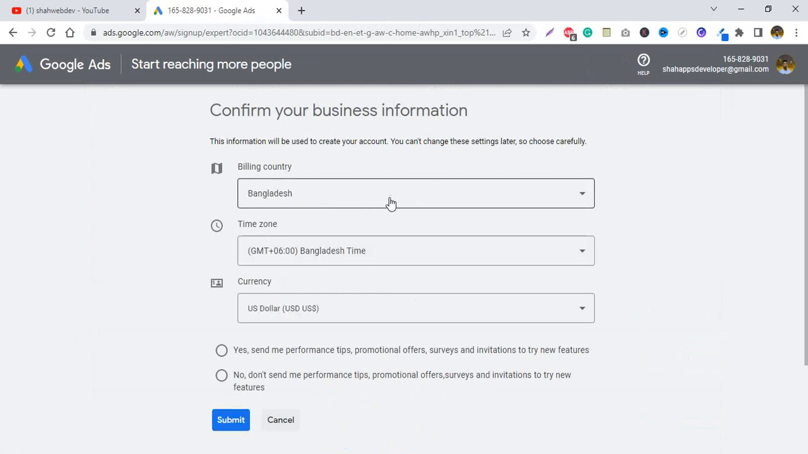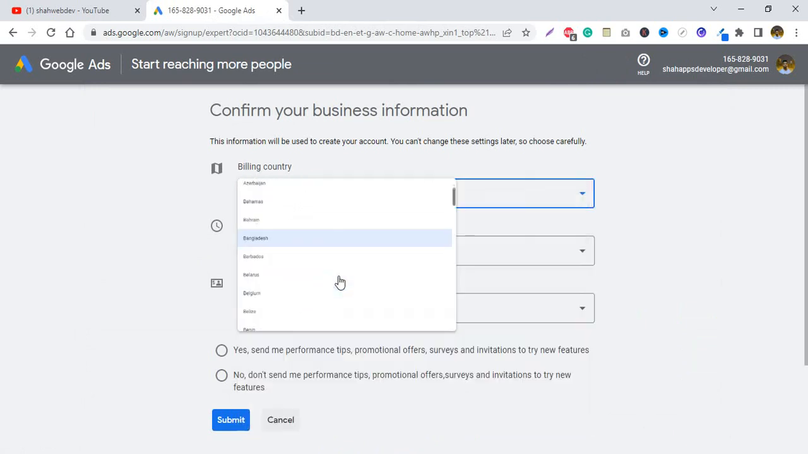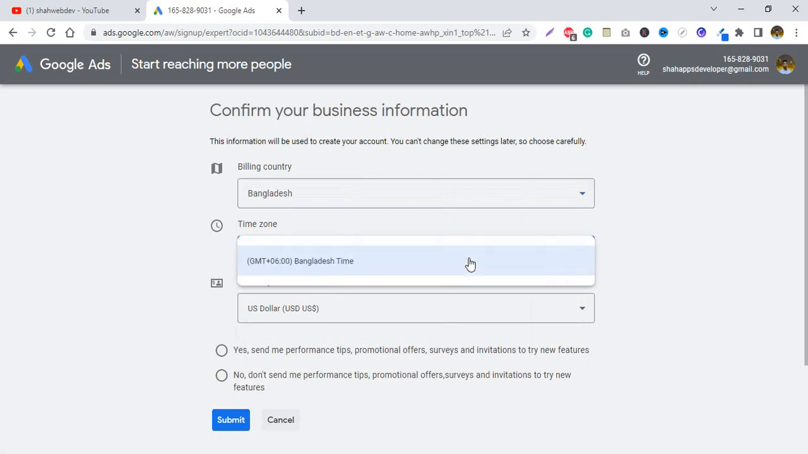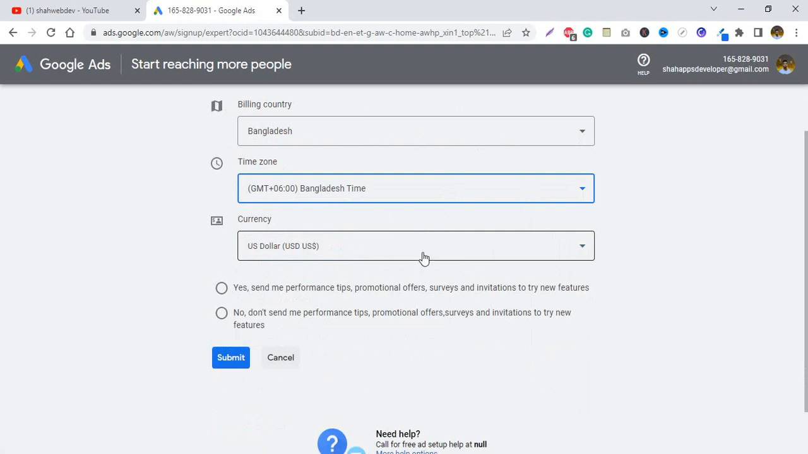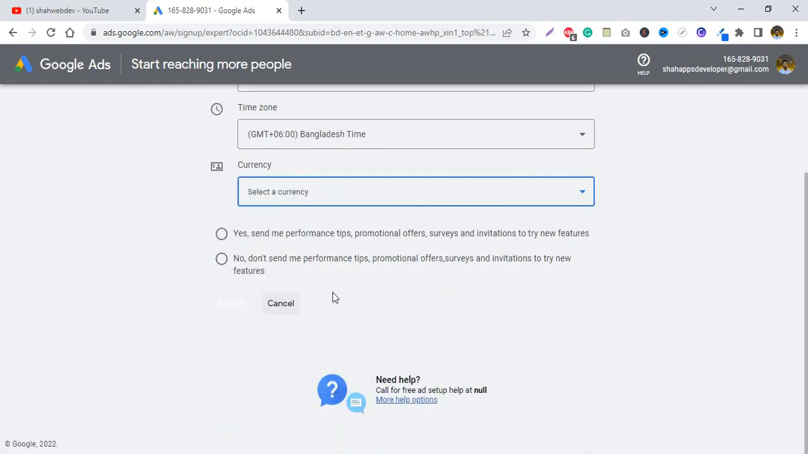Then you set your business information, the billing country. My billing country is Bangladesh, and you select your billing country. Time zone will be automatically selected. Currency, you can select your currency here, and then if you're interested in getting new features, then select yes.